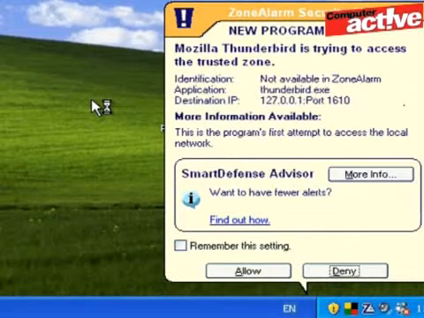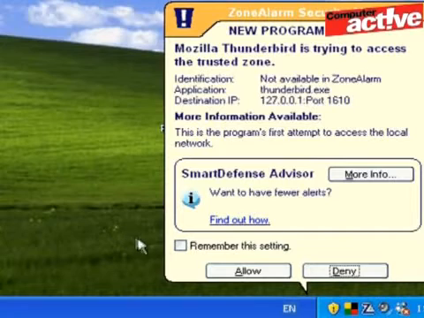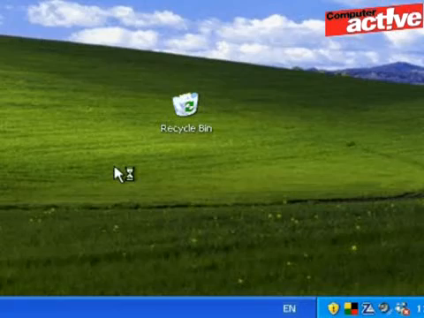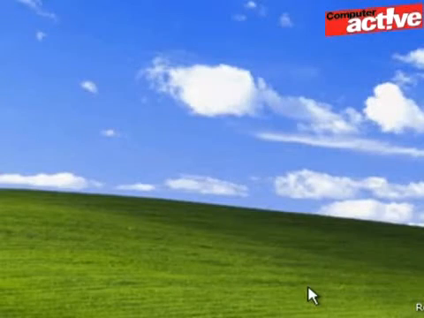Now you might get a warning like this one from your firewall telling you that a new program is trying to access the internet. We're quite happy for Thunderbird to, and in fact it won't download any emails without it, so click on Remember This Setting for Zone Alarm and then Allow. Now Thunderbird can actually import all your email and settings from Outlook Express if you've been using this client previously. We haven't been using this, so we're going to click on Don't Import Anything and then on Next.